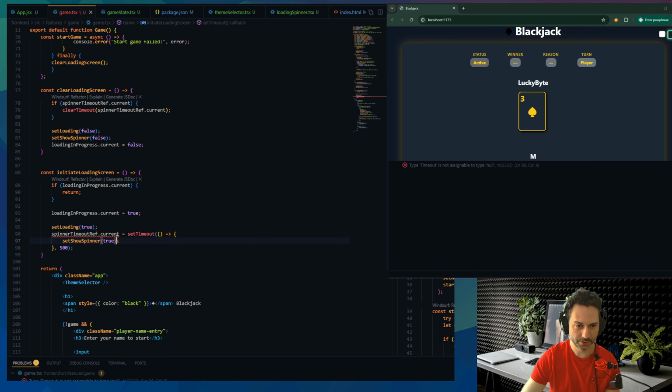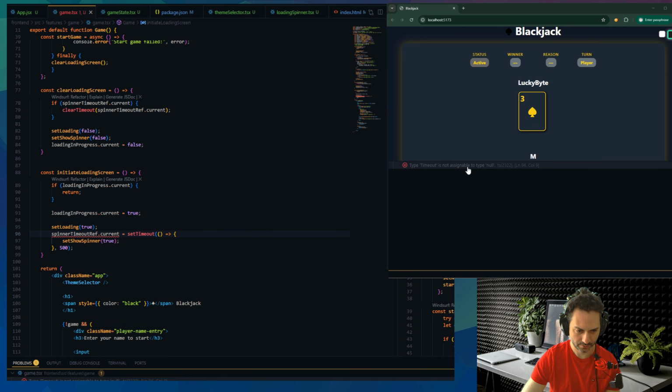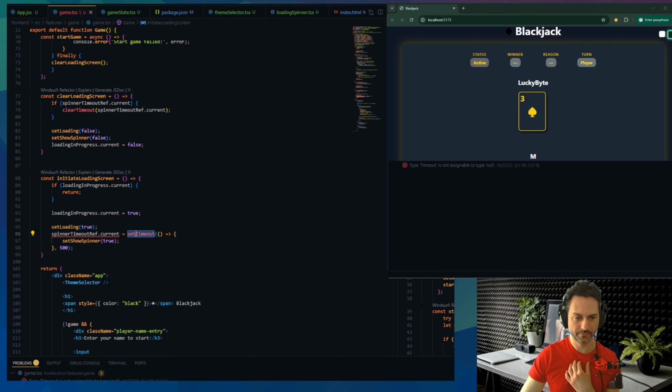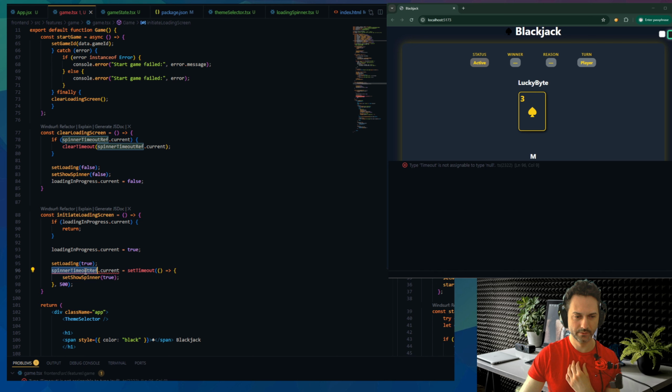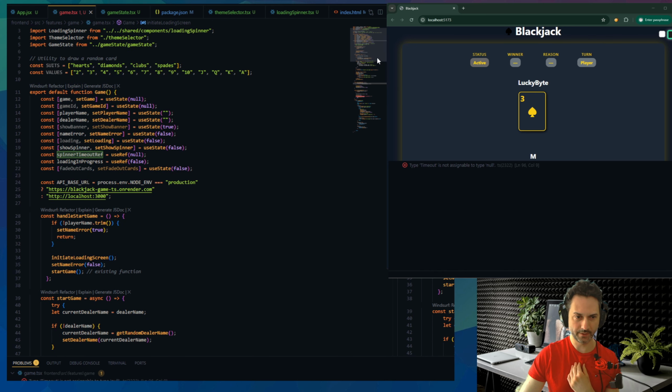Okay, we have one more issue, which is right here. Type timeout is not a timeout of type null. Okay, I see. So this is null. Why? Spinner timeout. I think I've defined it right here. Yes. Oh, I see. So it's null here. I think that's the problem.